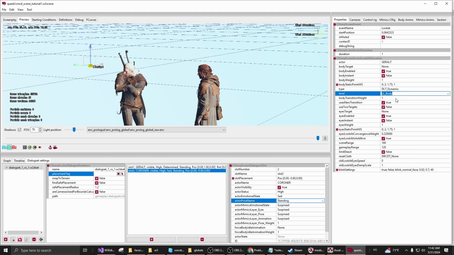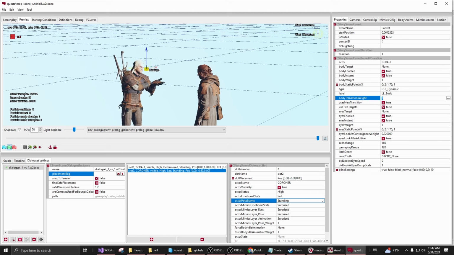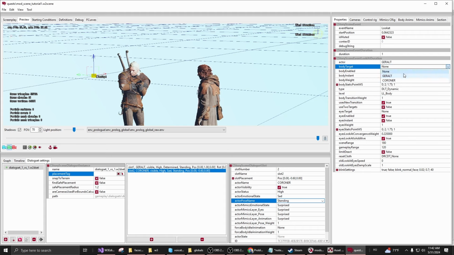But this time maybe we want to make it more visible to us. So let's set the body option. All right. And you can see that right now it's tried to look at the test entity or custom entity that is actually used for that purpose. But you can set the target to something else as well. So the body target, for example, can be another actor. But this time we want to make sure that Geralt will look at something different than the other actor.